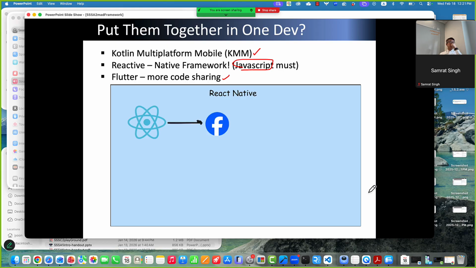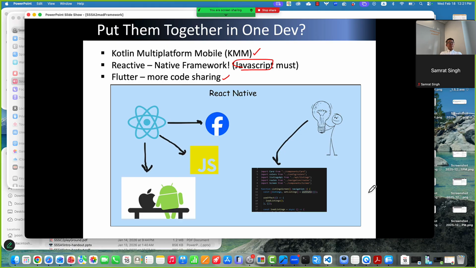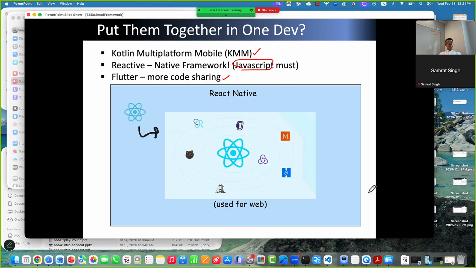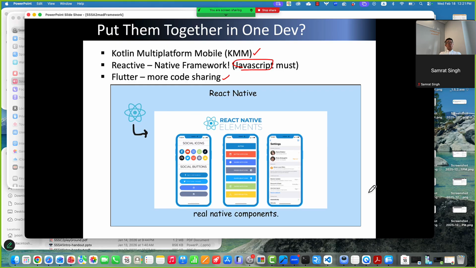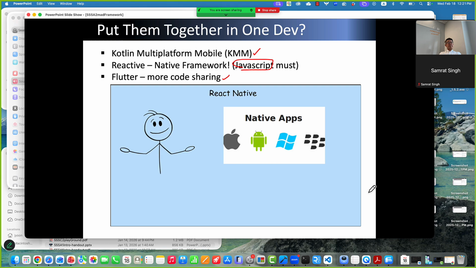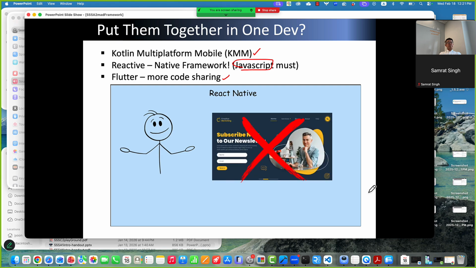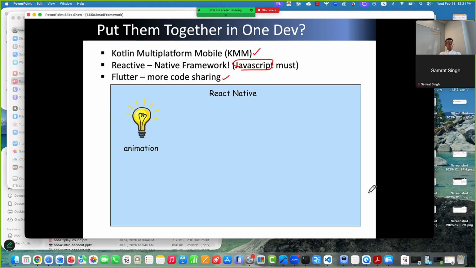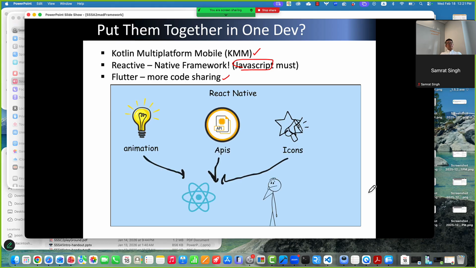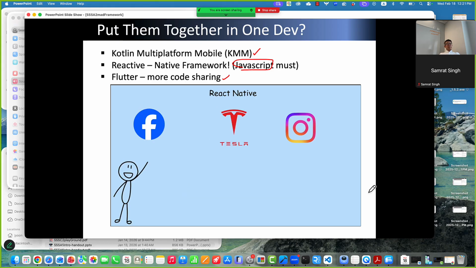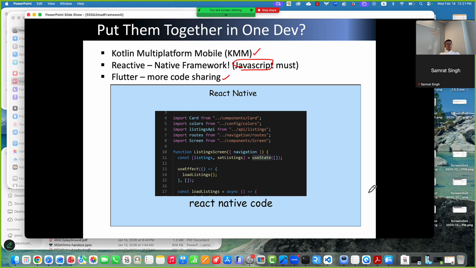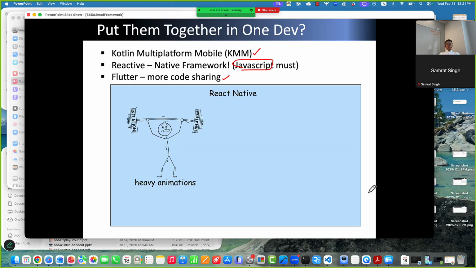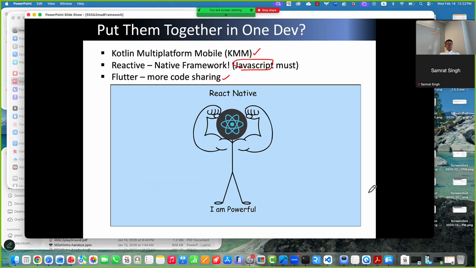React Native. Created by Facebook, React Native uses JavaScript to build apps for both Android and iOS. The idea is simple. One code base that works on two platforms. It's powered by the React library, which is used for web. But instead of web elements, it renders real native components. That means your app feels like a native app, not a web page in disguise. The community is huge. Libraries for animations, APIs, icons, everything you can think of. Many big names like Facebook, Tesla, and Instagram all use it. It's fast and efficient for most apps, but when you go heavy on animations or native features, performance can need some optimization. Still, it's one of the most flexible options out there.